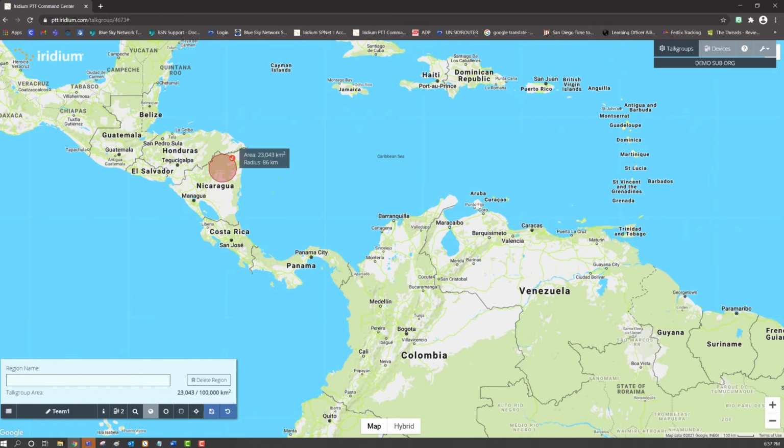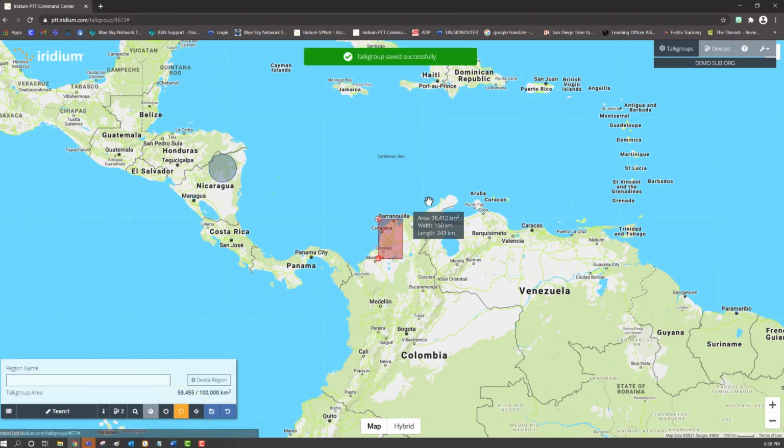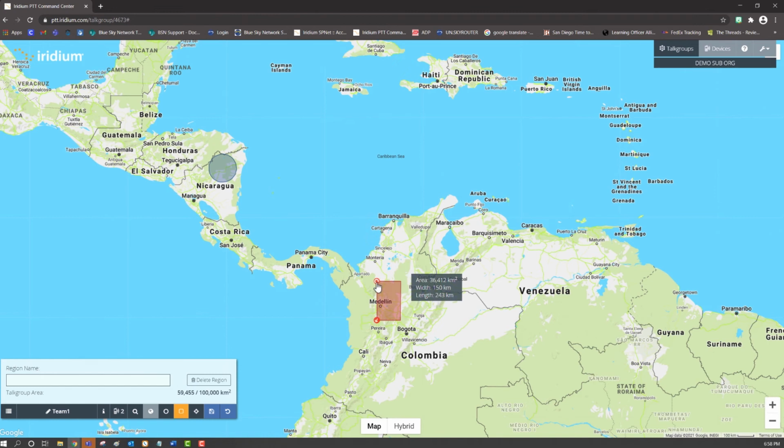You can also label your talk groups region by going to the tab, region name, and save. You could do more than one, at the same time, keeping in mind again your talk group size.